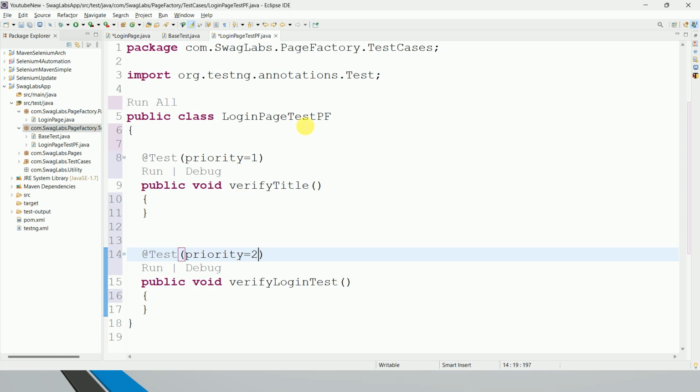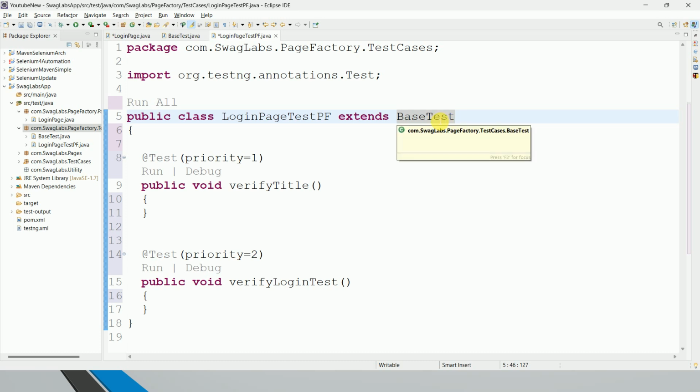Okay, great. But as I mentioned, whatever driver you want to call, whatever page object you want to call, everything is available under base test. So here you have to apply the inheritance principle. Acquiring properties of one class into another class, that is called inheritance. So here login page test PF extends everything from the base test, correct? But at this moment, base test is taking from PageFactory. Are you getting this point? It is taking directly from the PageFactory.